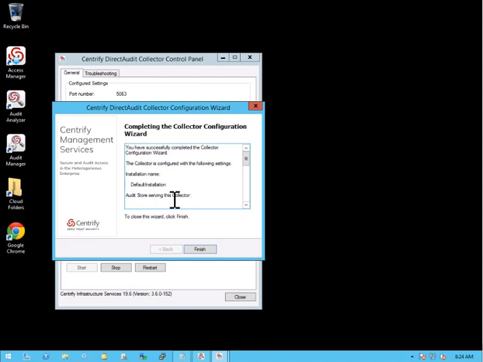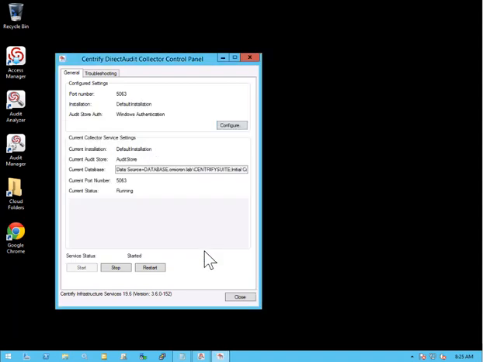Now this will be done wherever you're going to specifically target your collectors. Again, they can be on separate systems, but they have to be able to communicate with the Audit Store and its Audit Store database. So from here, we're going to go ahead and click Finish. And as you can see, the configuration is now complete.